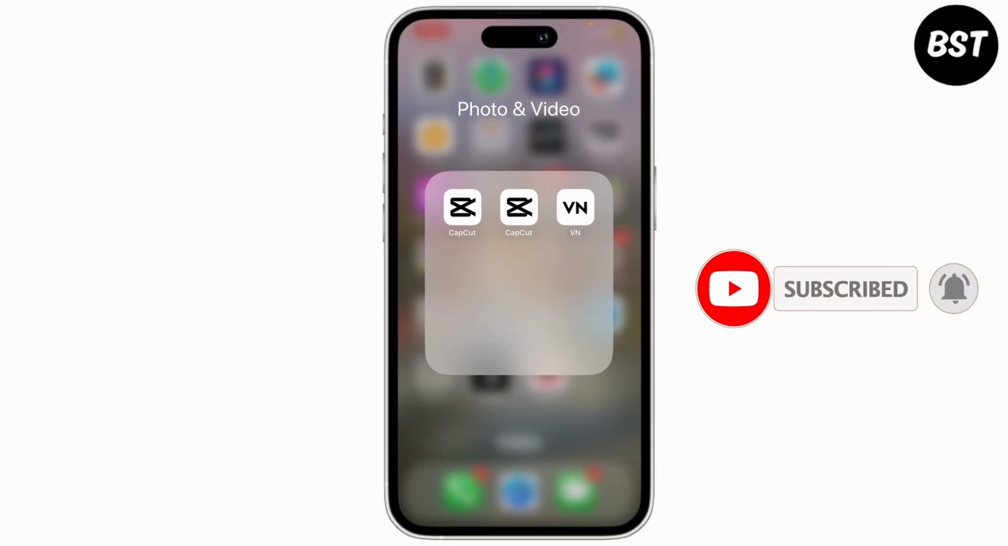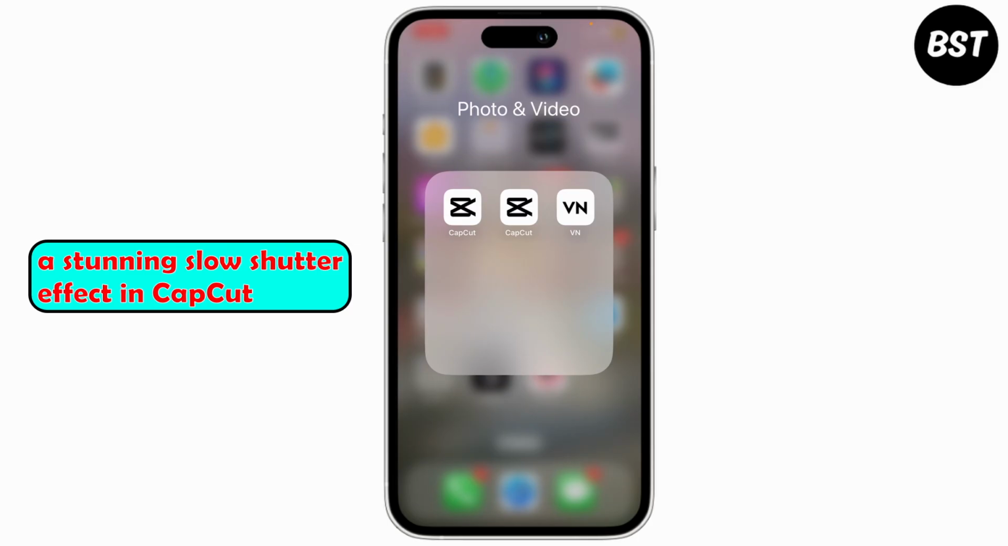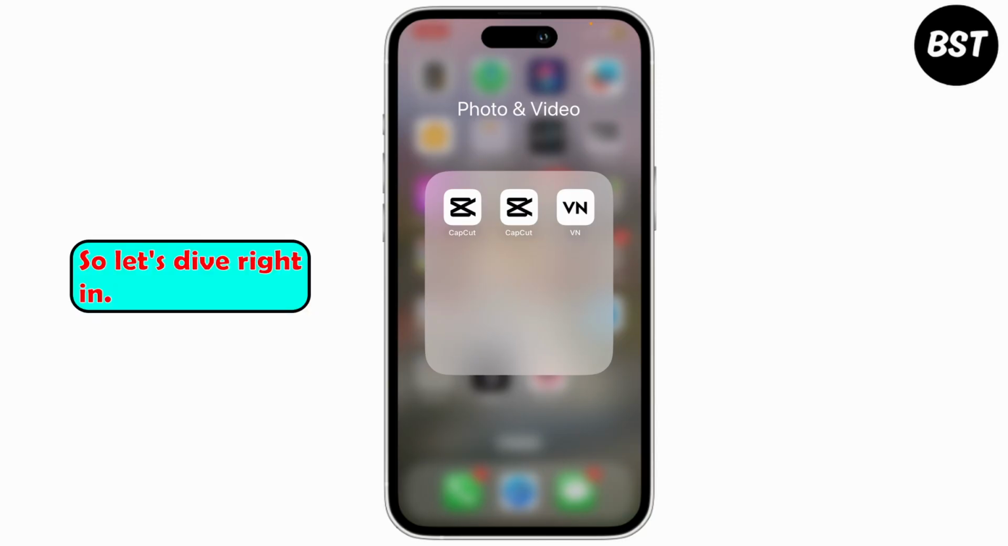Today I'm excited to show you how to create a stunning slow shutter effect in CapCut using the free Unreal 2 video effect. So let's dive right in.